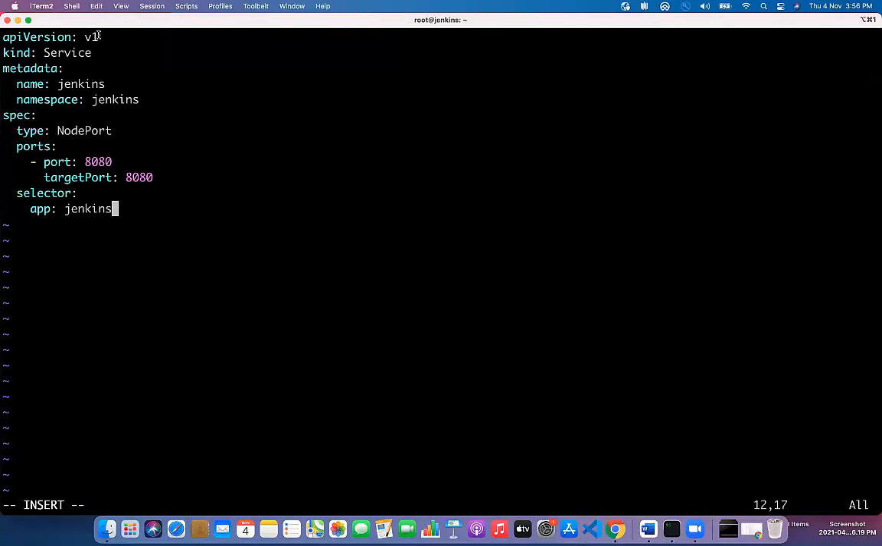If you take a look, API version is v1. Kind, this time we are going to create a Service. Metadata about the service, name of the service is jenkins. We are going to create the service inside the jenkins namespace. Specification, we are going to create a service of type NodePort. Then inside the ports, we are going to use port 8080 on which Jenkins runs. Target port is also 8080 on which Jenkins runs.